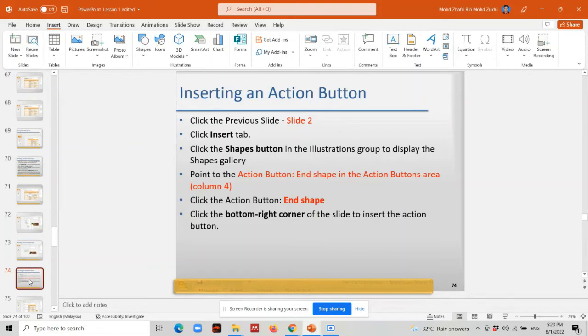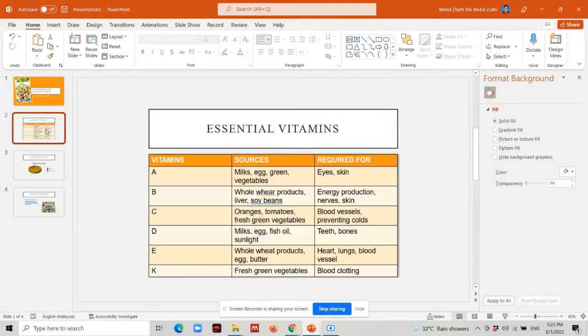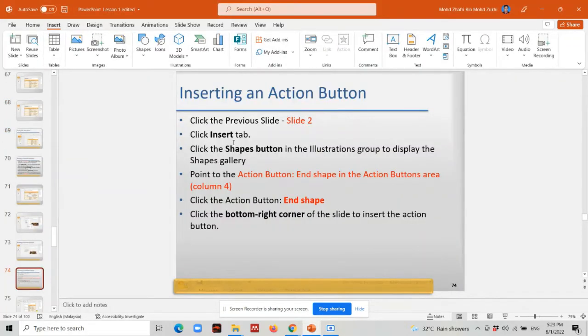And now we want to insert an action button, a button that can do an action whenever we play our slideshow. Click the previous slide to go to slide 2. Now go to the insert tab and then the shapes button, point to action button, and take the end shape, then click the bottom right corner to insert the action button.